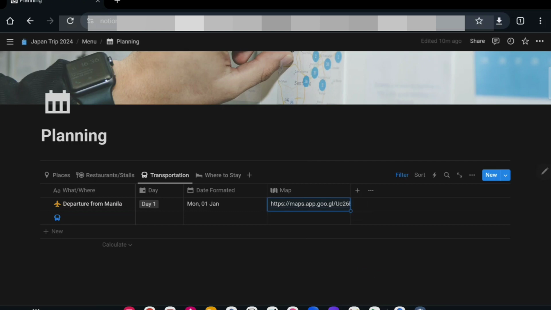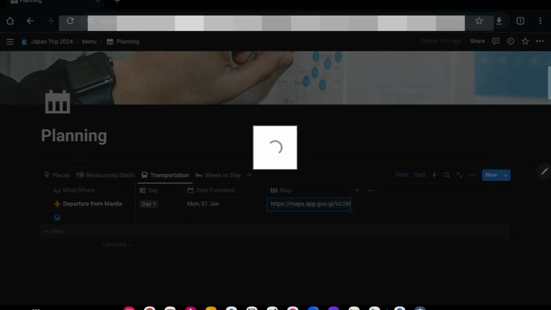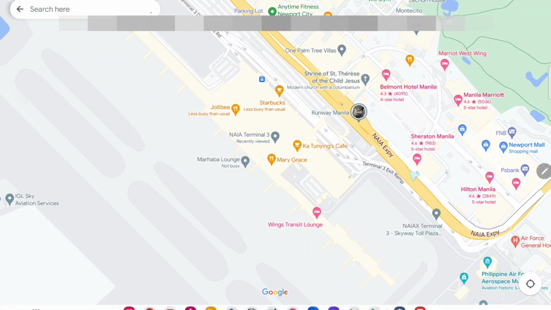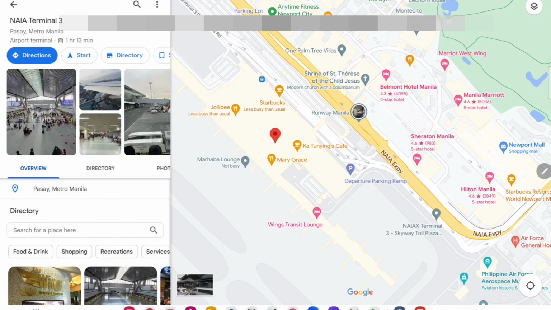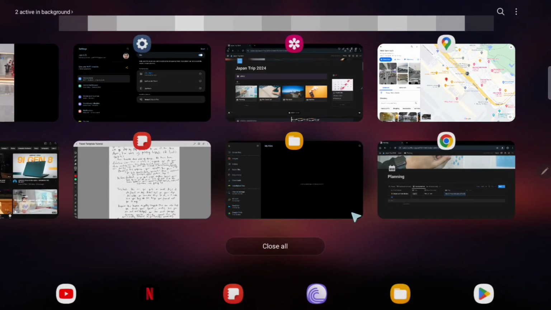Just paste it like that, so that every time you want to access that location, when you're already traveling and you want to see where it is, just select this one, and it will automatically direct you to Google Maps. There you go.